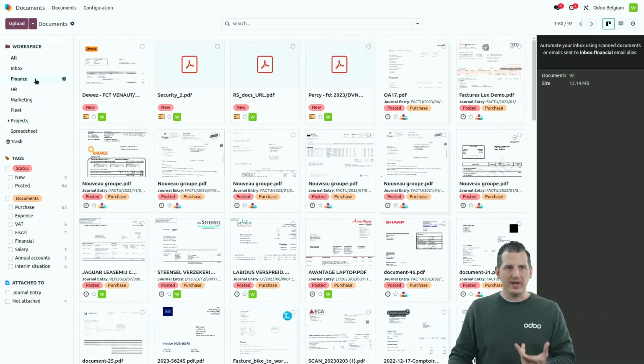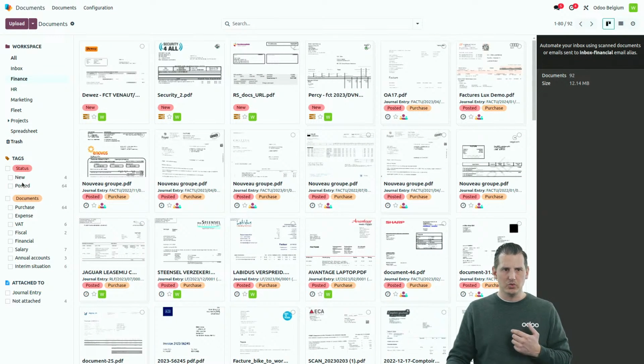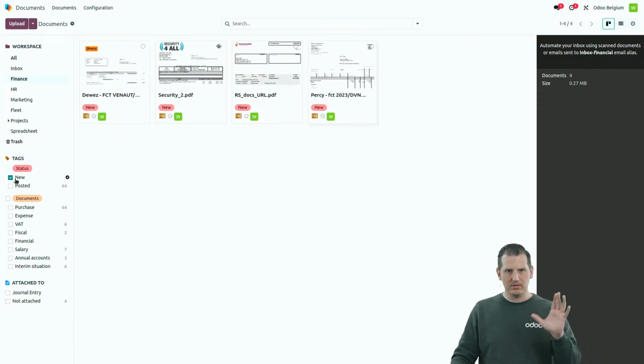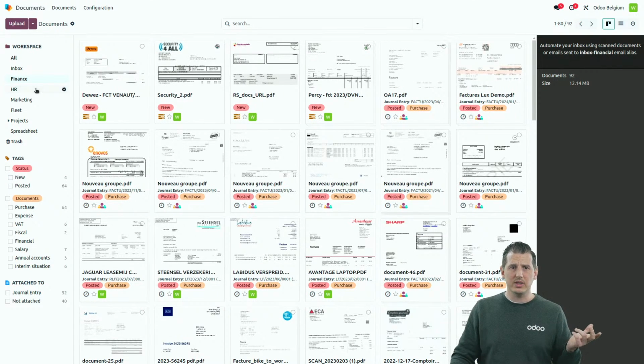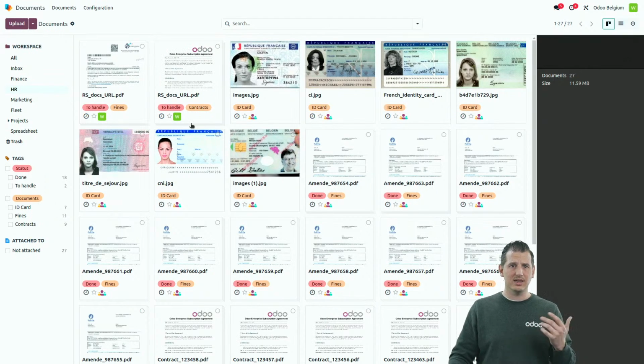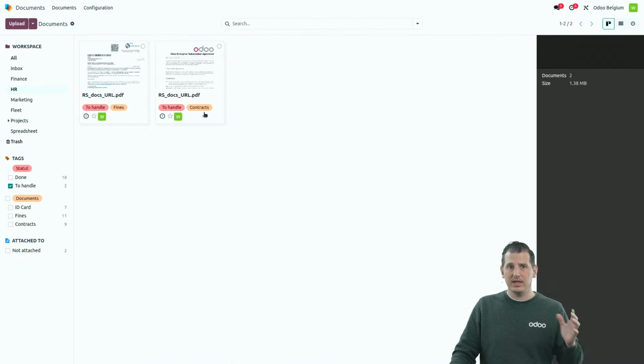If we have a look at our finance workspace, we can see we have some new documents. I can easily filter over here. These are the bills that we split a second ago, and they are now ready to be managed by my accountant. But also in the HR department, I can see that I have some documents to handle here. It's my contract and my fine that I sent right away.